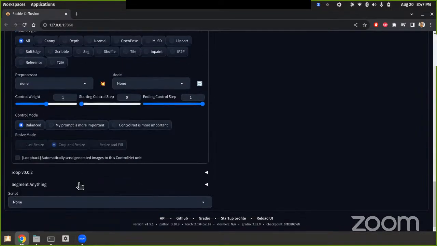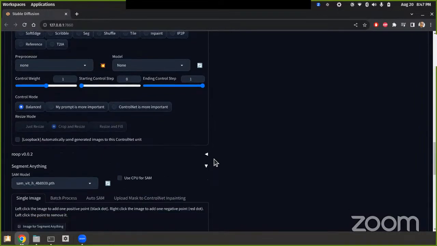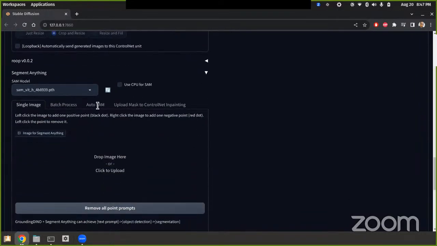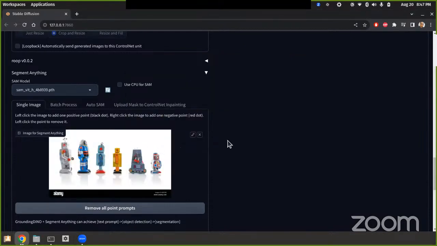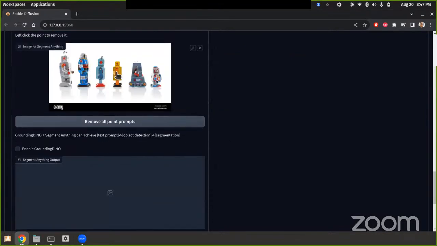Here, Segment Anything. So this is the model by Meta. We already have the Segment Anything model, and then let me just add the robots again, sorry. So these are the robots.